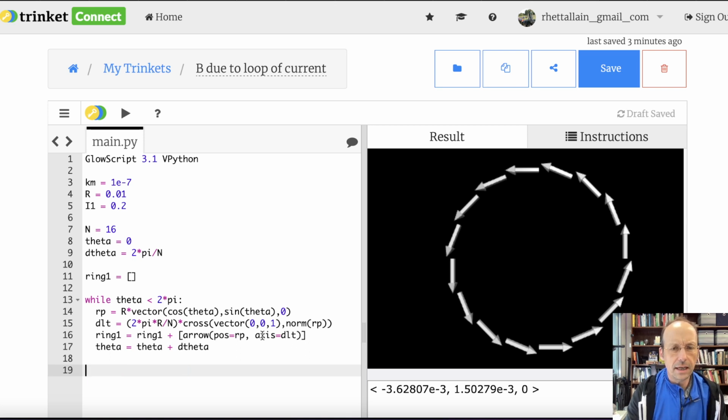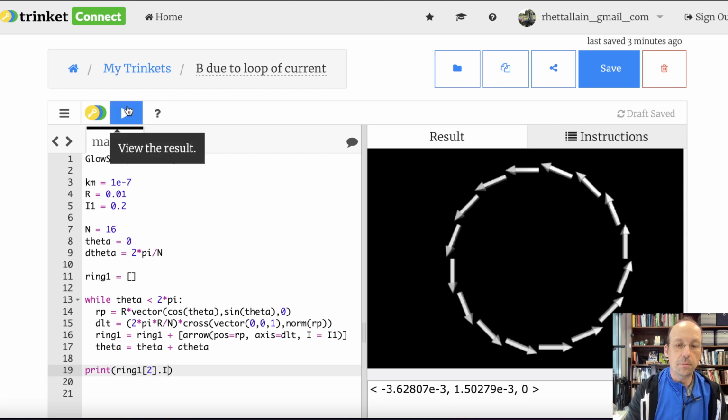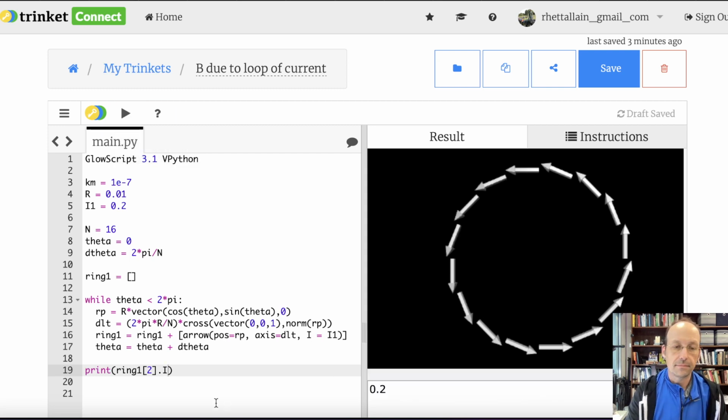Just for fun, I'm going to leave it as color white because I don't really care. I am going to say this though. I equals I1. Now I can do something like this. They all have the same current, that's fine. But now I can say print ring 1, 2 is the third thing, dot I. That's the current for that piece. And it should give me 0.02. Yeah. So now I can reference that.